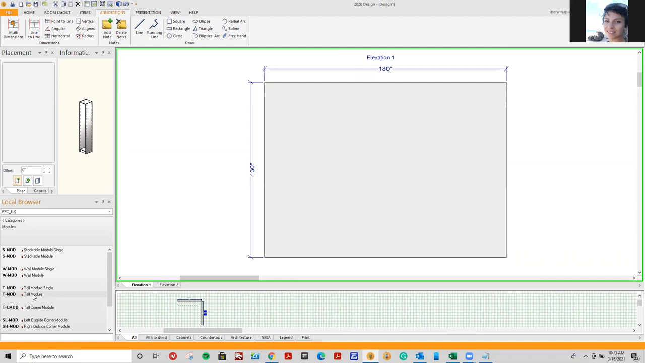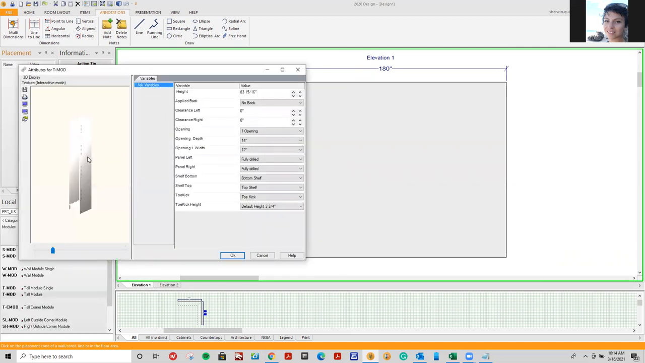If I grab a regular tall module, I'm going to drag it into the elevation view. I see my magnet. I'm going to go to my farthest left, let go of my mouse. I'm going to right click on the illustration so I can see it a bit better. I'll keep it at the default height of 83 15/16. Let's just go down the rows and see what our next option is going to be.